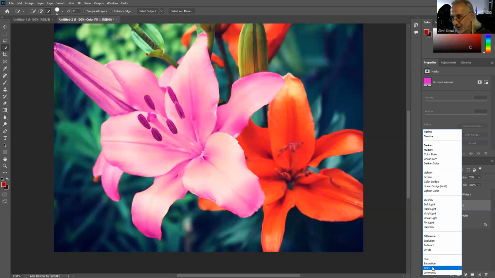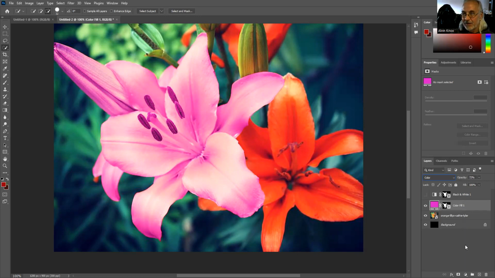There's one that just says color. Let's see if we can tell the difference between hue and color. Not particularly. Color's just a little bit darker. I can see it up in some of the peripherals. Okay, I'm kind of liking that one. So I'm going to select that, right? Okay. So now I have one pink flower.